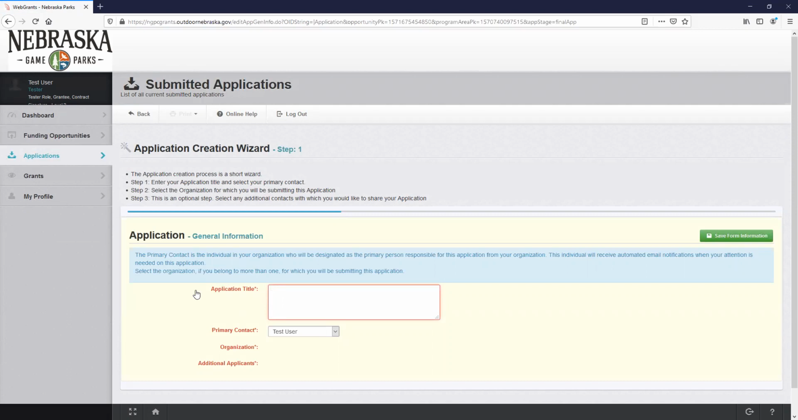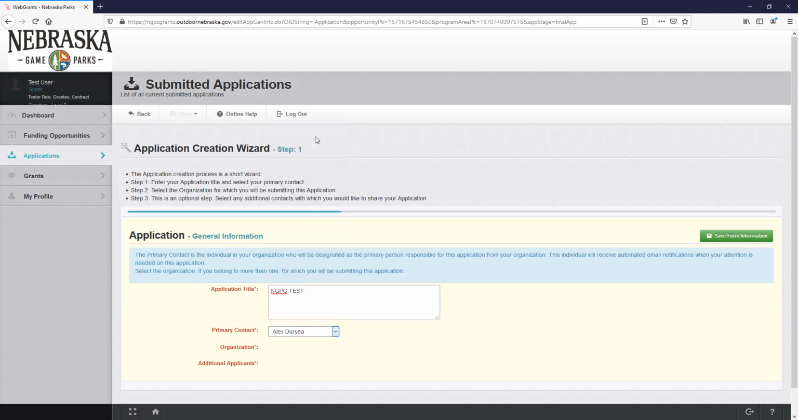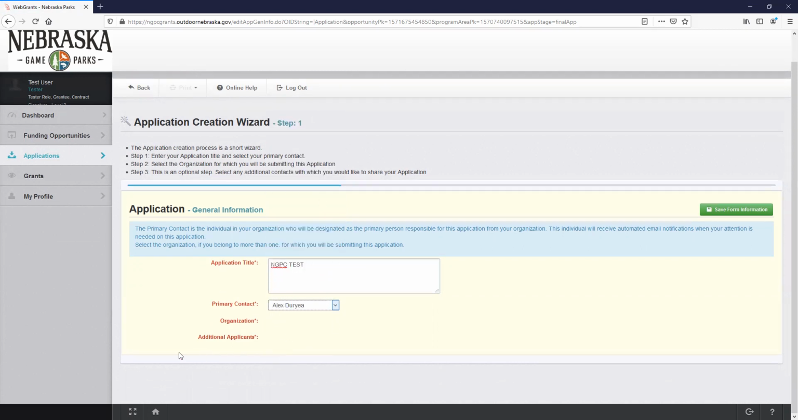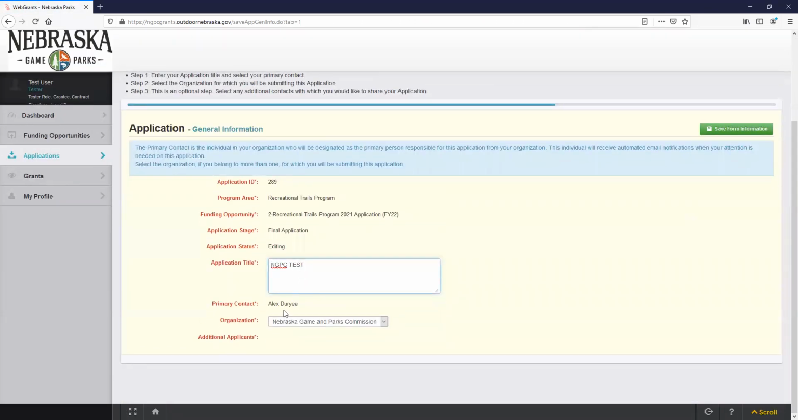We can start by punching in an application title. I'm just going to call this NGPC test. And we'll select myself here as the primary contact, and then see, it doesn't allow you to fill these quite out yet. You just have to click Save Form Information. And now it'll let us fill out the next one here. Since I'm affiliated with NGPC in the system, it automatically selects that for me, and I'll click Save Form again.